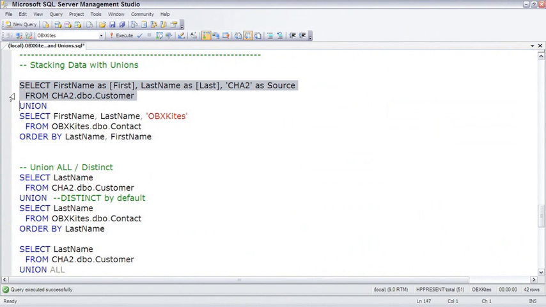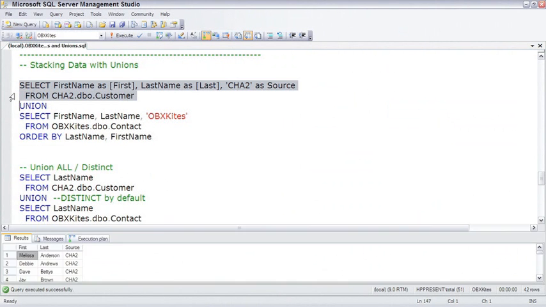So here's the first query, and I'll execute. We're simply selecting first name, last name from the CHA dbo customer table. The second query is selecting first name, last name from the OBX Kites dbo contact table. So two separate queries. They have to follow a few specific rules.